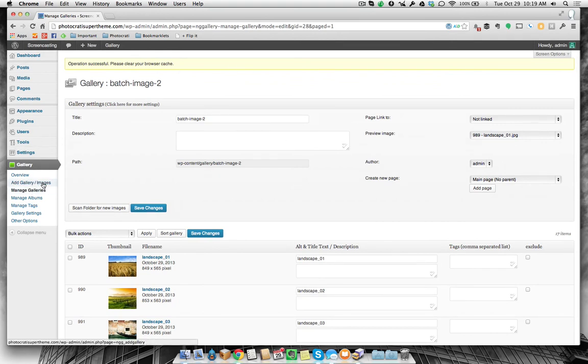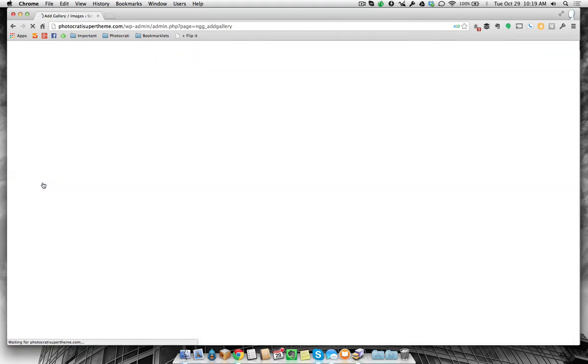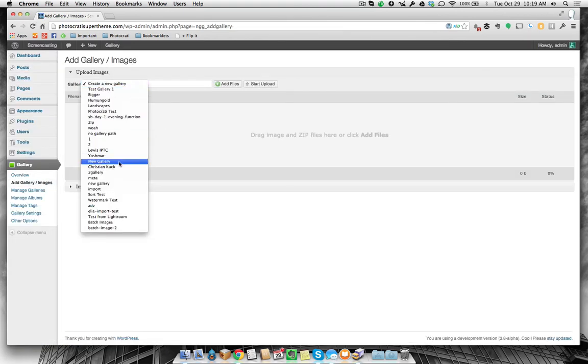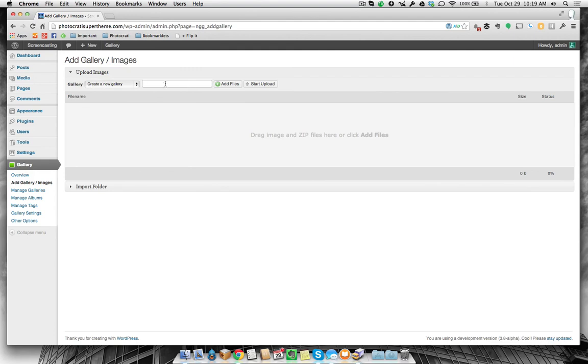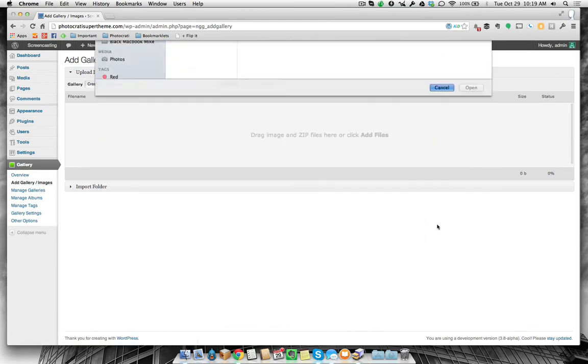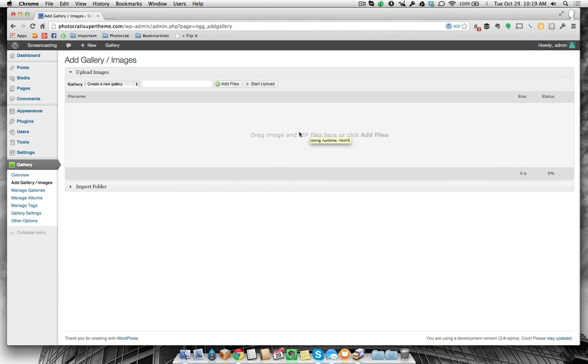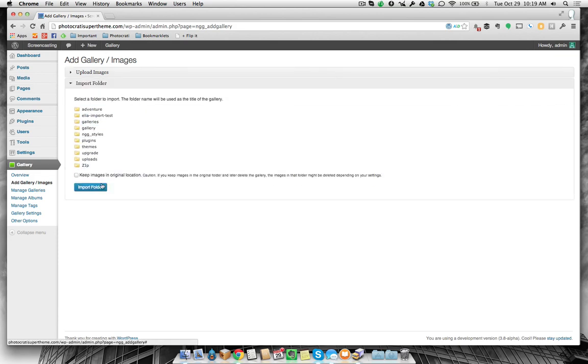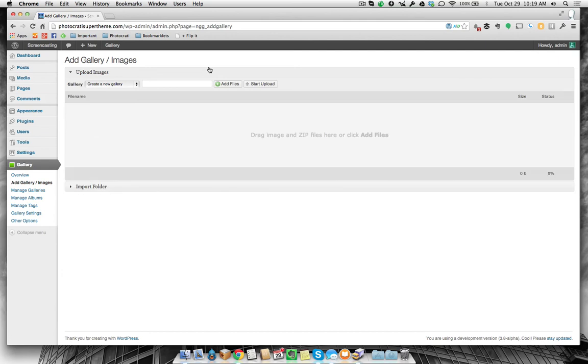So again, you can do it through the Add Gallery Images section by either choosing a gallery already created or creating a new one, putting it here, dragging, or you can just click Add Files. Here's Add Files, you can browse. You can upload images, zip files, or you can do an import folder if you wanted to do it that way as well. So many different ways to add images in bulk.